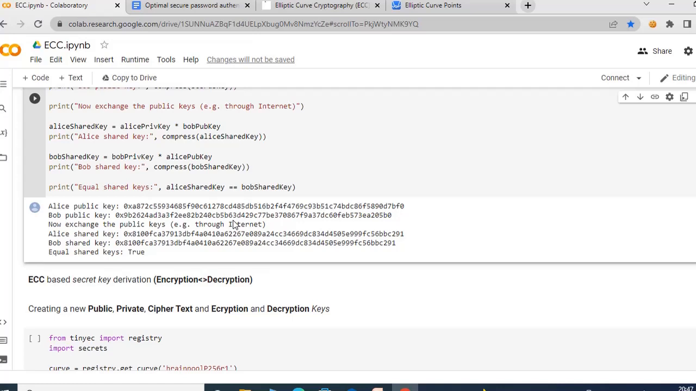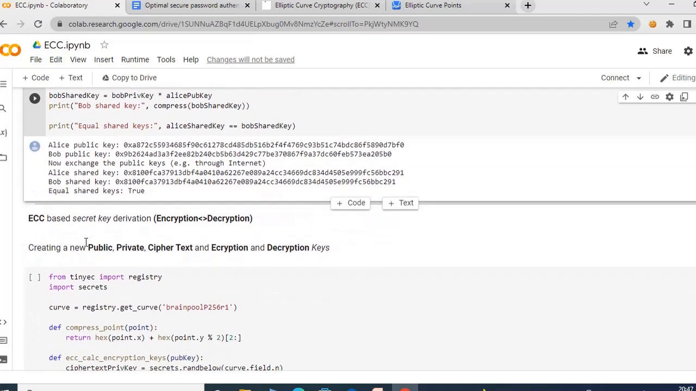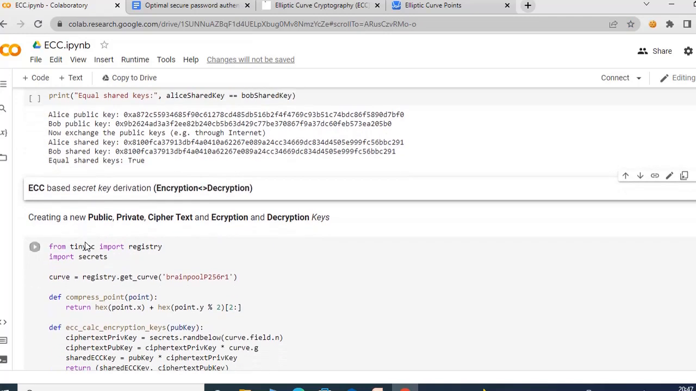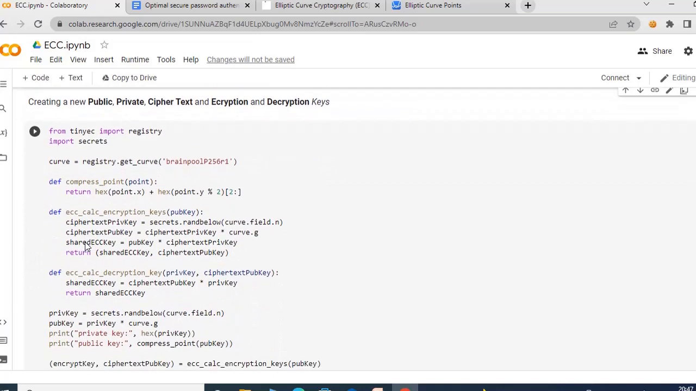Like Alice's shared key, you can see here. What are the shared keys? Alice has shared one key to Bob, this is the shared key, and this is the Bob shared key. If both of them match, then he can authenticate easily. Then we are going to create a public and private key, ciphertext, and encryption and decryption.